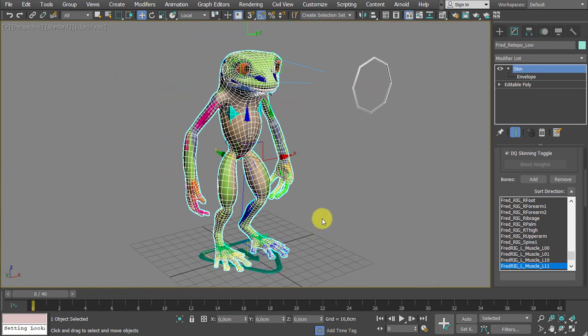But that's it about muscles, the theory of using muscles, and creating a cat and eye for this particular rig.